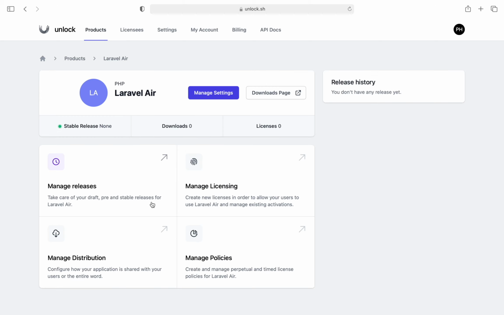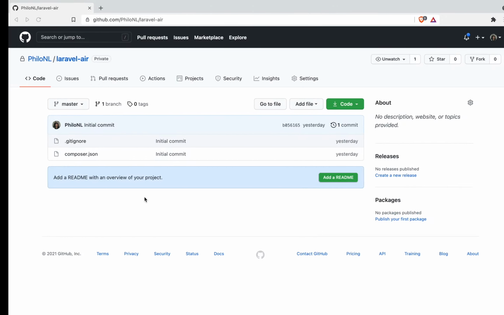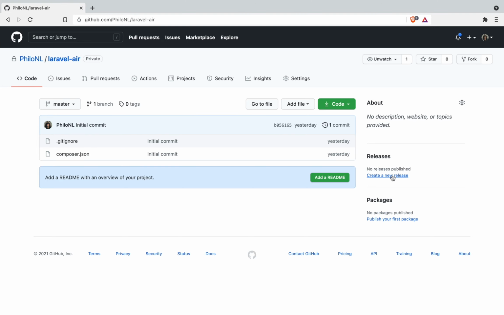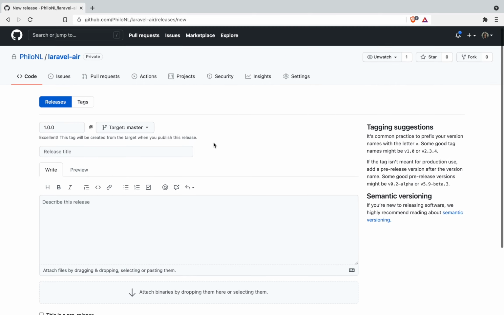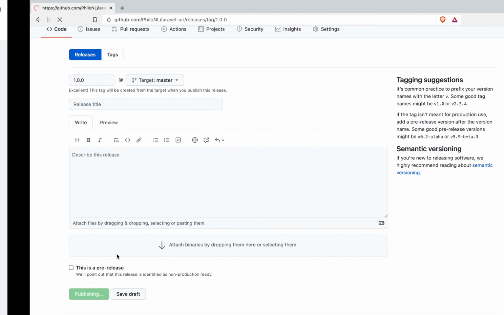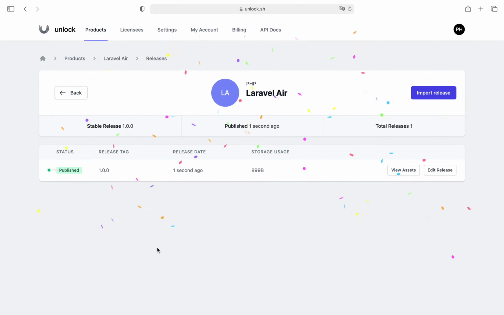If we head over to our releases, we can see that we have none yet. If your product already has an existing release, you could use the import release option. In this case, no releases exist yet, so let's publish our first release on GitHub. Here you can see that the UI updates in real time, detecting that a new release was published on GitHub. And of course, we get some nice confetti to celebrate the shipment of our new release.